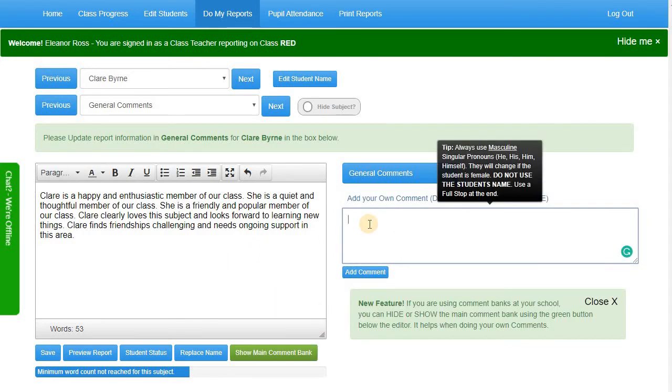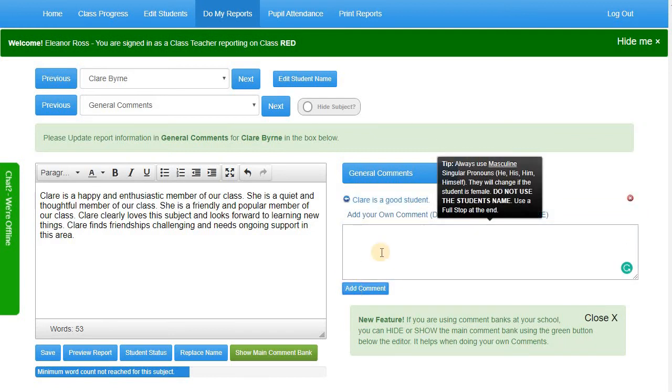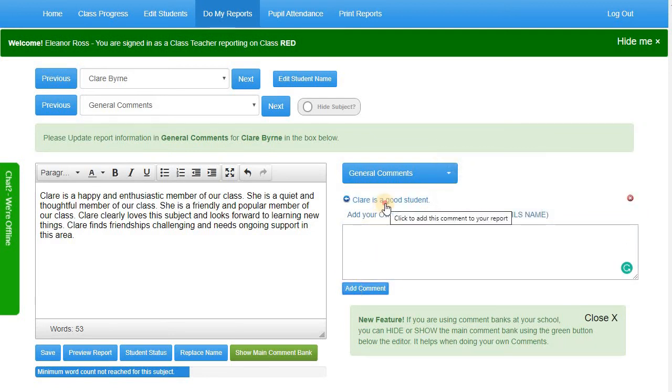Always use masculine singular pronouns like he or himself or his, and they will automatically change if the student is female. Never use the student's name here, as you may want to use your comment for other pupils. Once you have entered your comment or text, click the Add Comment button below the box. You can now click this comment and it will appear in the editor. This comment will be available for all students under that subject. Your own comments will appear as light blue and you can delete them when they are no longer needed.